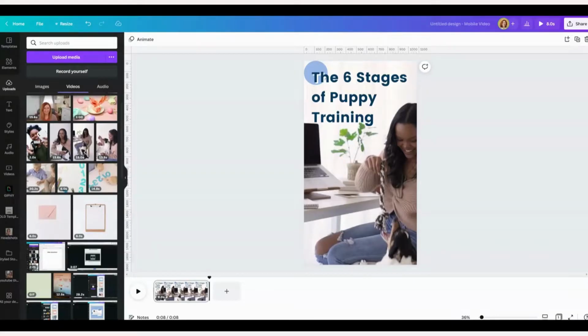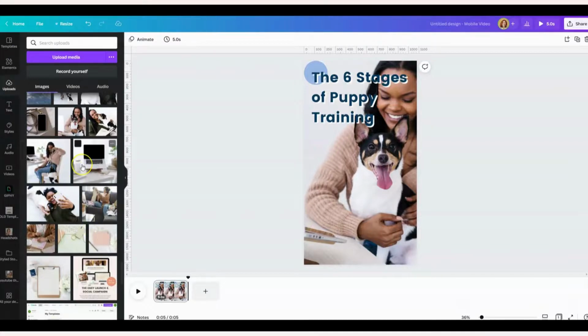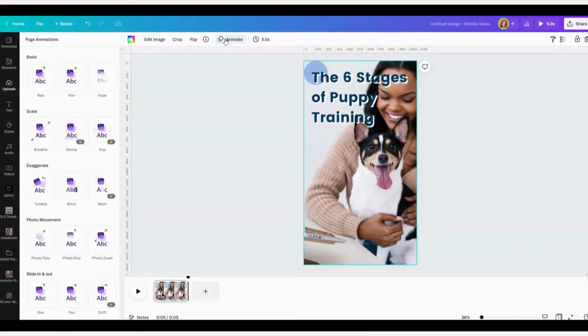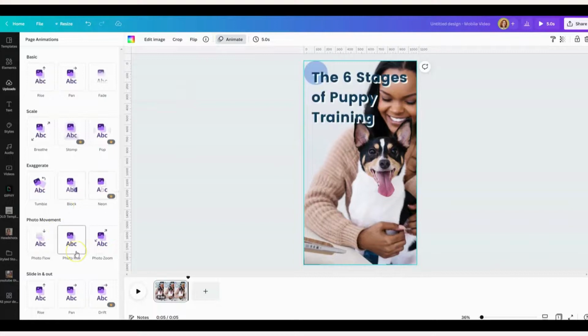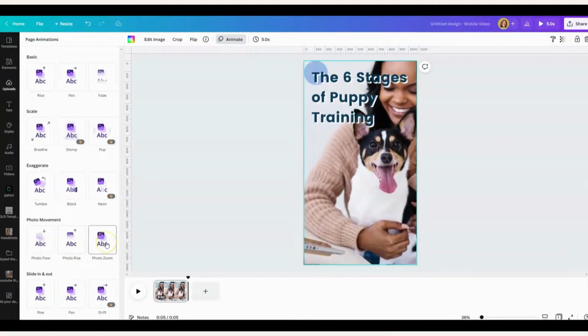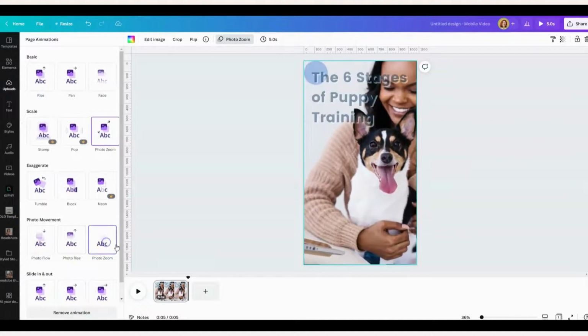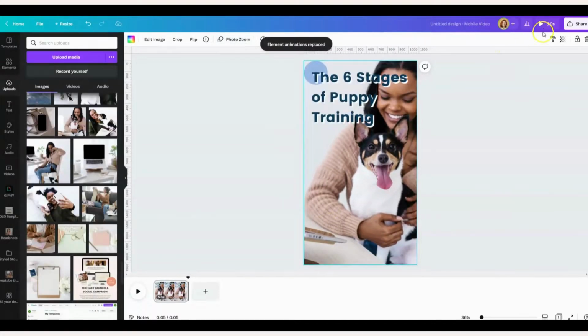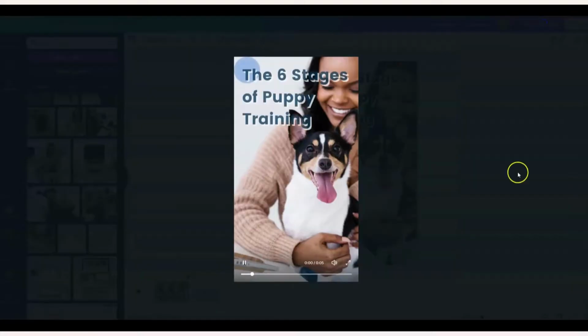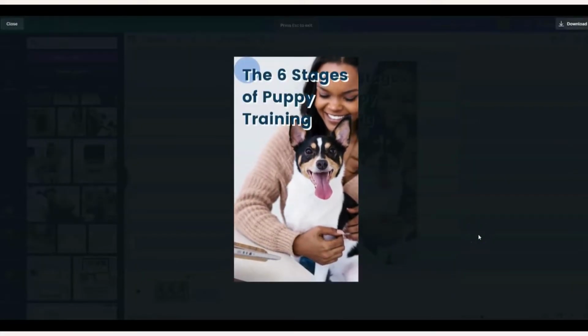Now, if you don't have access to stock videos that you like, you could actually use photos as well. So here I've downloaded the stock photos that go with that stock video. And what you can do is click on any photo that you have in your Pinterest pin and click on animate, and you'll see this photo movement that you can add to the photos. So it animates still photos so that you can have a video with some really cute movement.